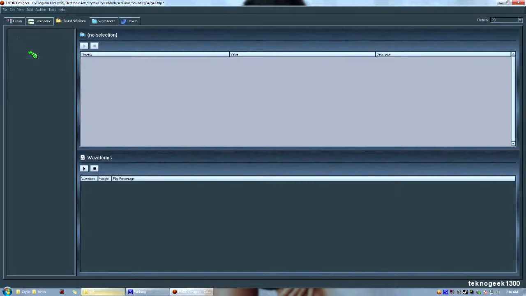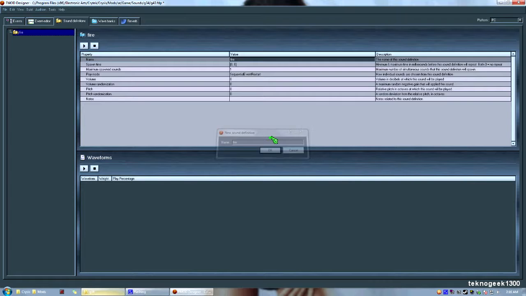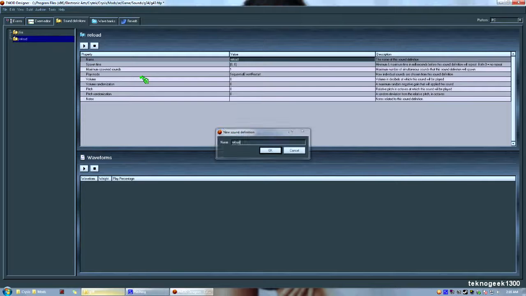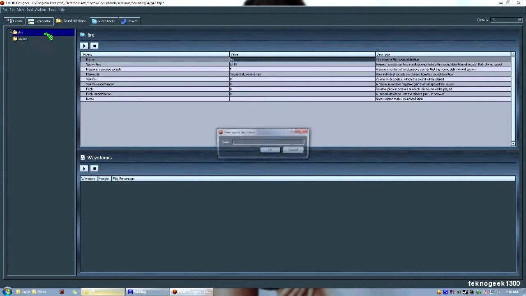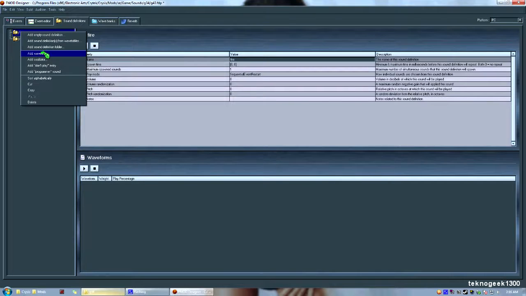Now we're going to go over to sound definitions. Right click here, hit add event sound definition. Then we're going to type fire here again. Right click, add another empty sound definition. Then we're going to type reload. Okay, actually before we created reload, I should have had you on fire, right click fire once it's created and then hit add empty sound definition. I'm sorry, wrong one. Add wavetable.